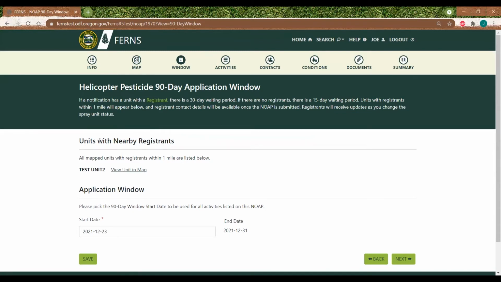On the window page, a notifier will see the selection with units with nearby registrants and the application window. When submitting the dates for the 90-day window, there is either a 15-day or 30-day waiting period till the 90-day window can start. If there are no registrants within 1 mile of any of the units, the waiting period is 15 days. If there is a registrant within 1 mile of any unit, the waiting period is 30 days before the 90-day window period can start.